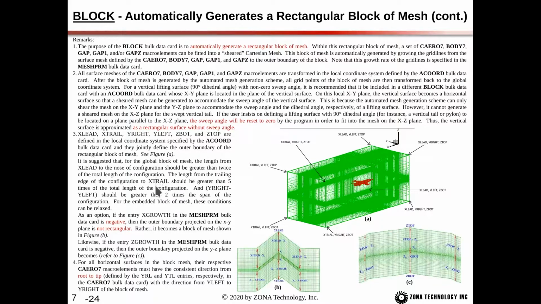I don't think... we'll talk about this later in the mesh param card. But the rectangular block of mesh actually does not have to end up being a rectangle. So if our x growth parameter in the mesh param card is a negative number, then you can see that the boundary of the block of mesh conforms to the model.